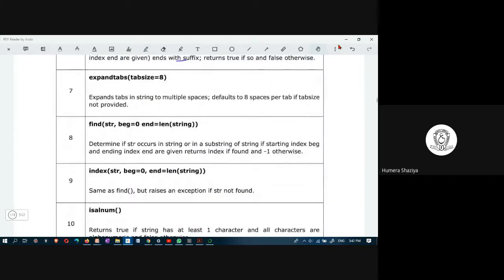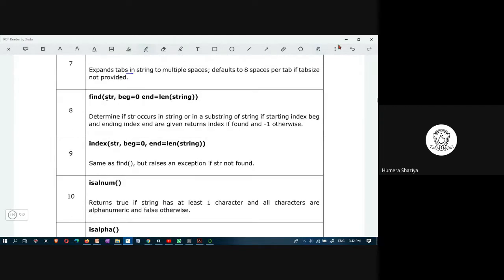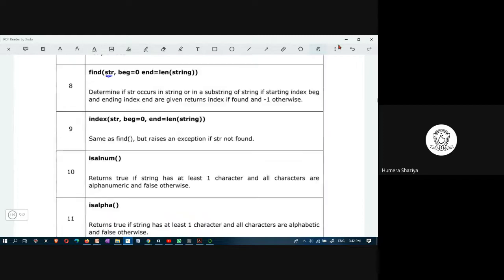Expandtabs. It expands the tabs. Generally the tab size is 5. If you want to change it, you can use this. Find determines whether a string is available or not in the string and where it is. That is like finding the string. Determine if the str is in the string or not.